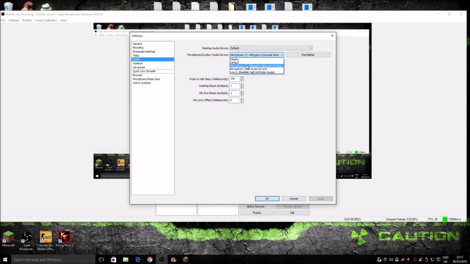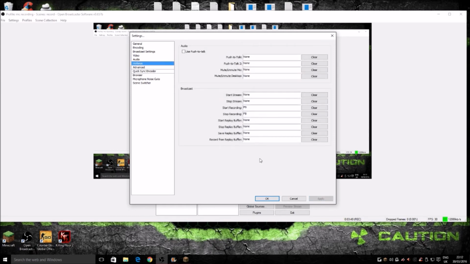Go ahead, you can select your microphone if you want it to be a commentary, if you want people to hear you while you play your game. I have my microphone on for the moment just for the simple fact because you need to hear me. Go ahead and click apply on this setting and then move down to the hotkeys. This is where you can set your buttons to what you want to press to start and stop recording. I have mine set to F9 and F8.